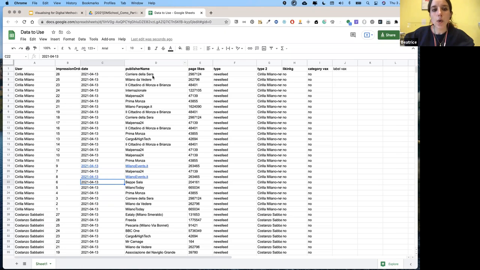I collected all the posts appearing on my newsfeed. So those are all the posts on my newsfeed. And here you have the publisher name, so the name of the page appearing, the amount of likes for each page, and in this case, the type of data. So those data are related to the newsfeed.